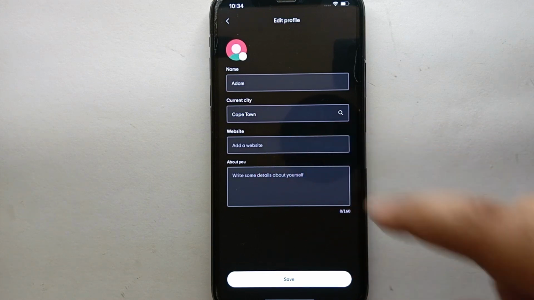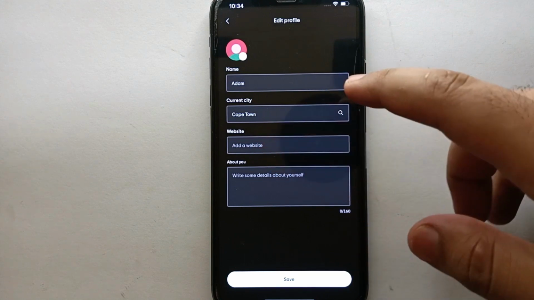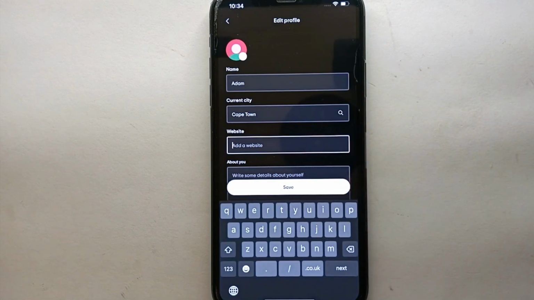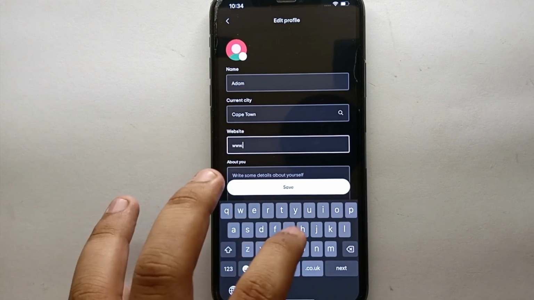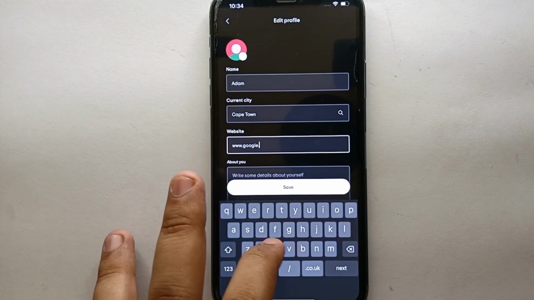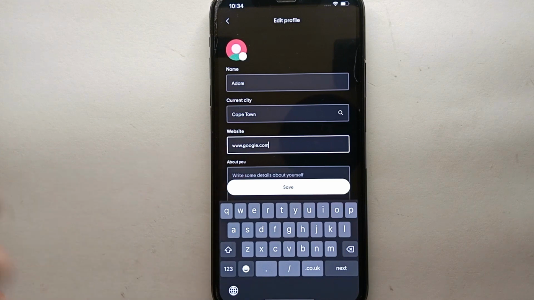So what you have to do here is simply copy the URL of your website, or you could say the link, and paste it here. One other thing that you could do is that you could also write the link by itself. So for example, here I'm just going to type the link of Google. Likewise, you have to add the link of your own website, or maybe any relevant website that you think should be here.